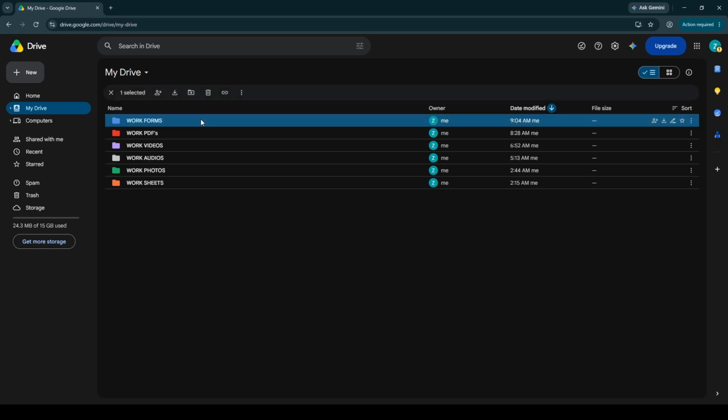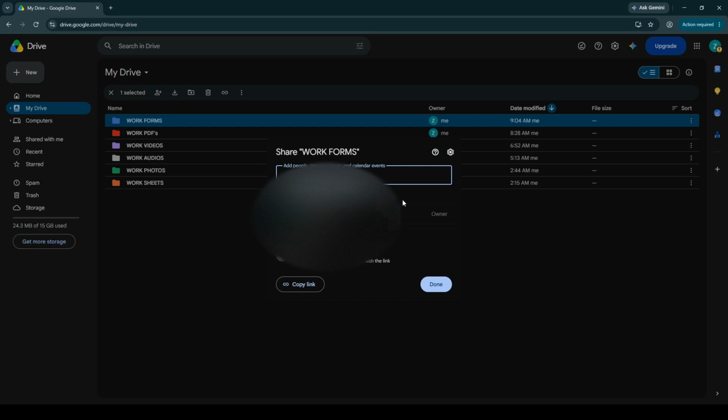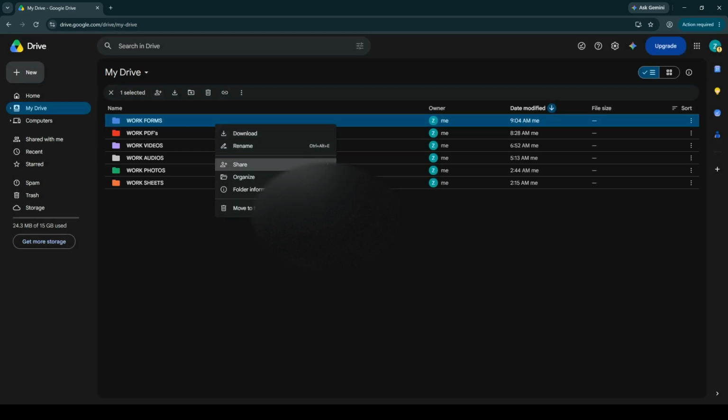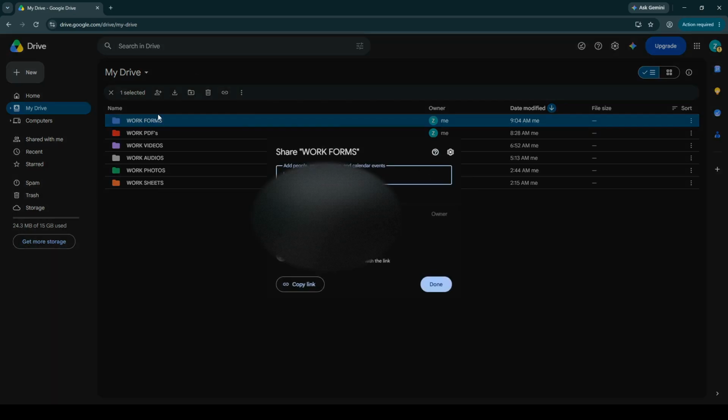With your folder chosen, the next step is to initiate the sharing process. Locate the folder again, right-click on it, and a list of options will appear. From this list, select Share. This is the pivotal step where you enable others to upload files directly into your chosen folder.